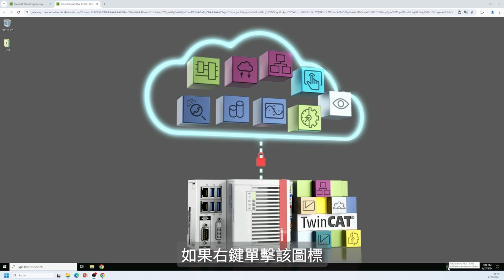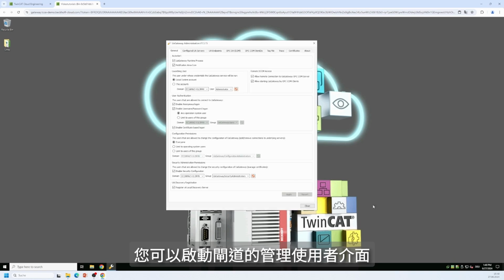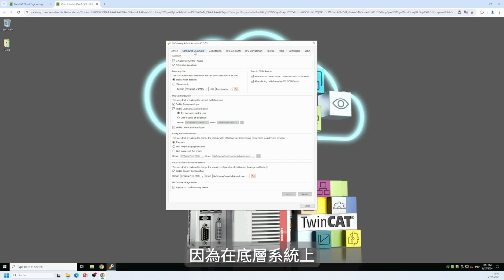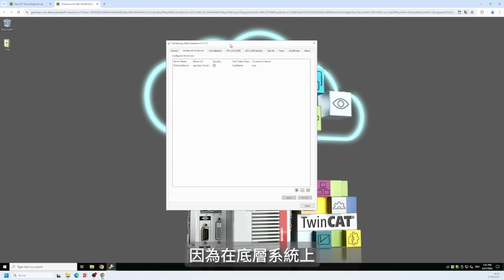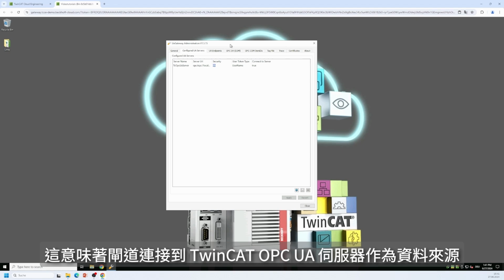If you right-click this icon, you can start the administration user interface of the gateway, and you will find plenty of properties, either for the OPC UA interface of the gateway or the OPC COM-DA interface. Really important here for now is only this tab for the configured OPC UA servers, because on the underlying system, we always have a TwinCAT OPC UA server running, which means the gateway connects to the TwinCAT OPC UA server as a data source.